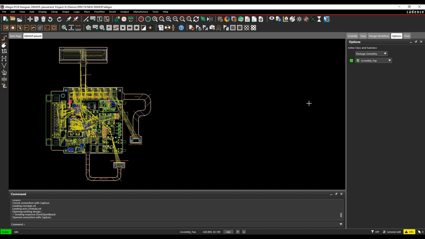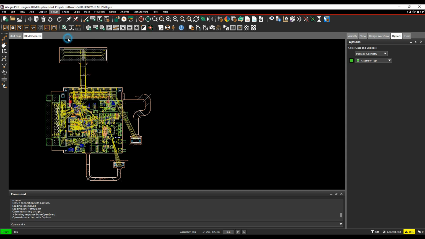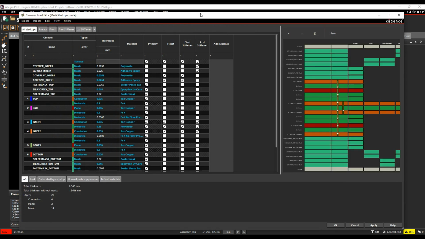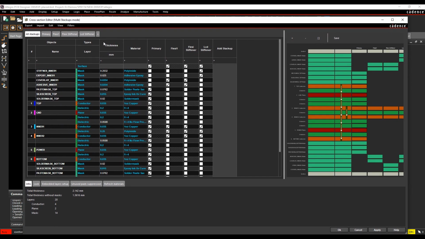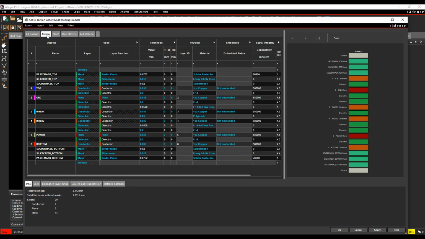Starting with impedance, we can look at the cross-section editor. If we go to Setup, Cross-section, we'll use the icon, which launches the cross-section editor. In this example, I've got a multiple stack-up PCB, so you'd select the main part of the PCB where you want to calculate the impedance. The primary part for me will be the main part. I've got a six-layer board here.